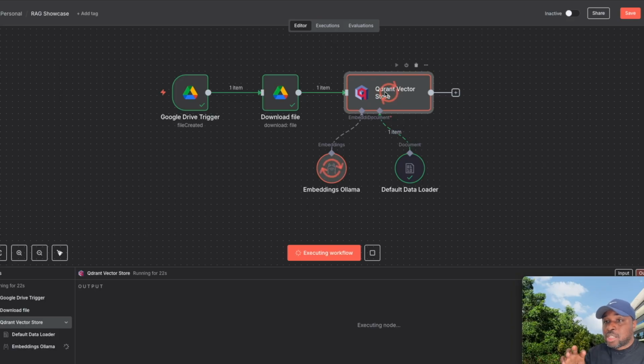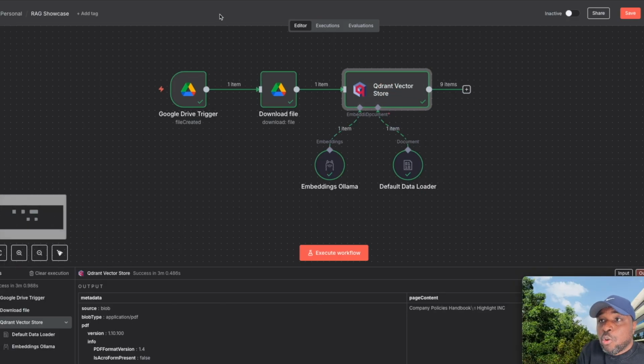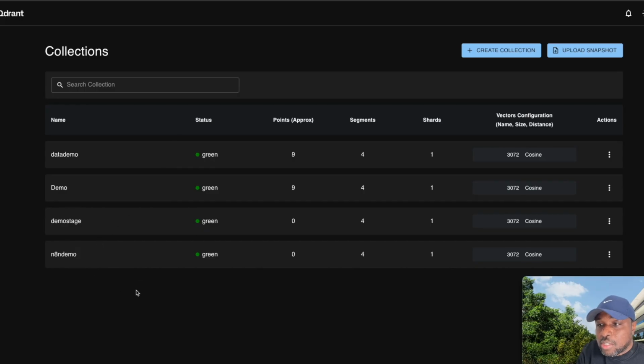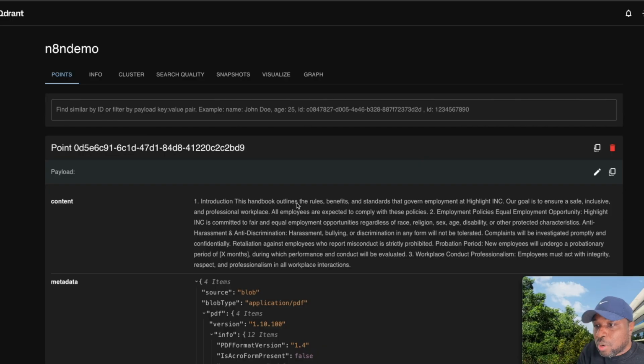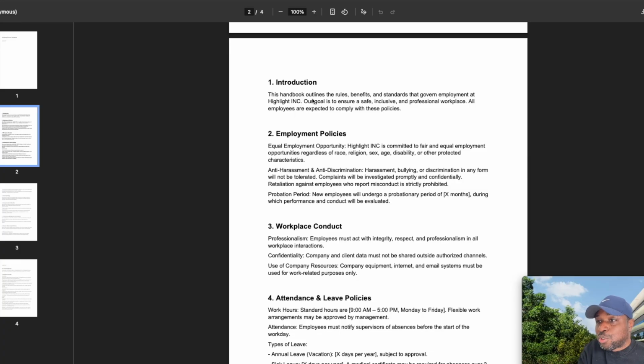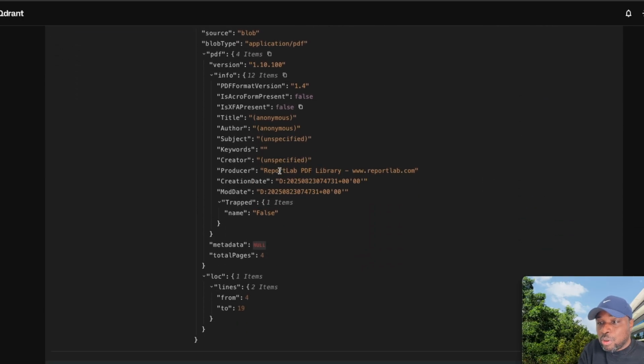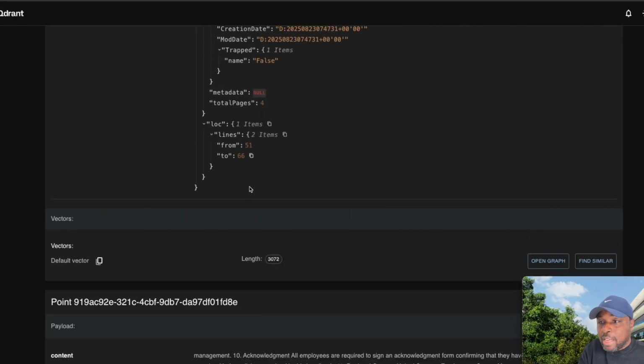Now, you should also know that the speed of the workflow will be dependent on the hardware you're using. So it is complete. If we go back to the collection, the Qdrant, let me refresh this. You can see that the points here is now 9. So if you open this up, you're going to see the content. You can see introduction. This handbook outlines the rules, benefits, and standards that govern deployment at highlight. Basically, this is the document. So that is basically what you're going to have there in the vector store. You're going to see it's broken them into different chunks.